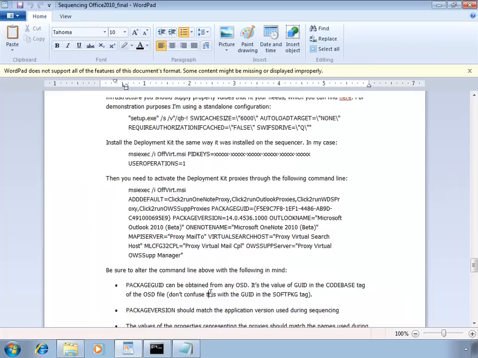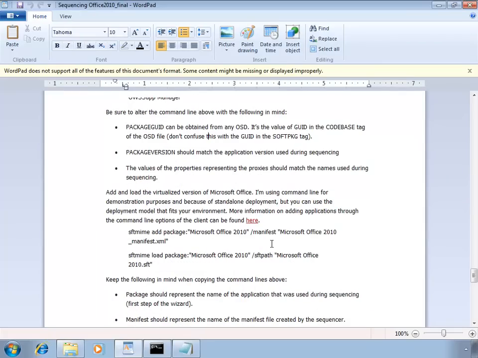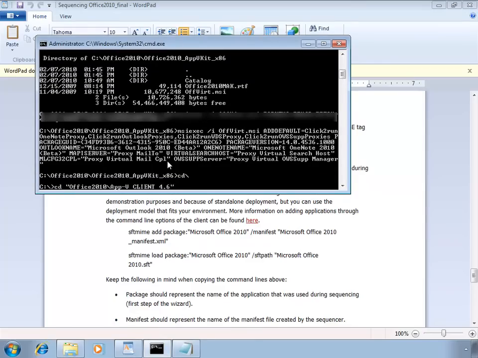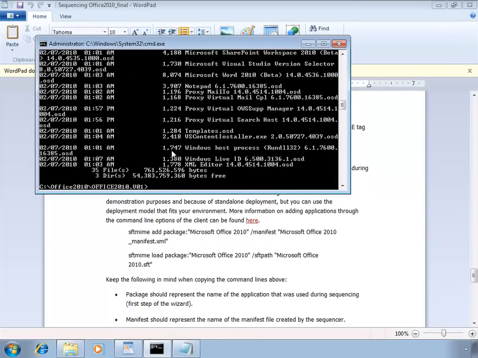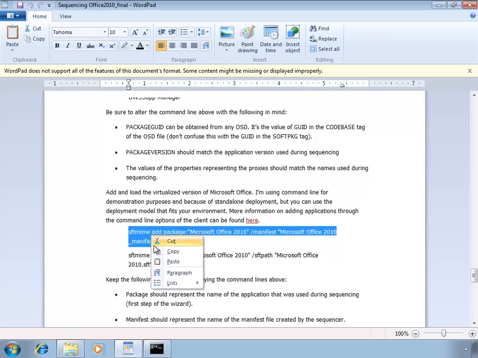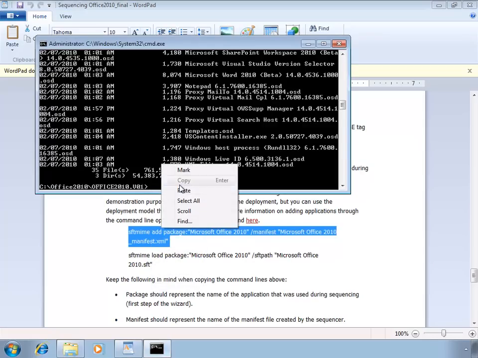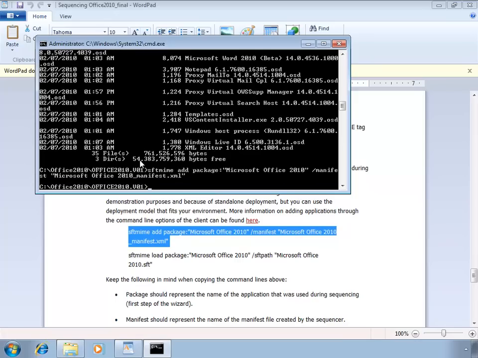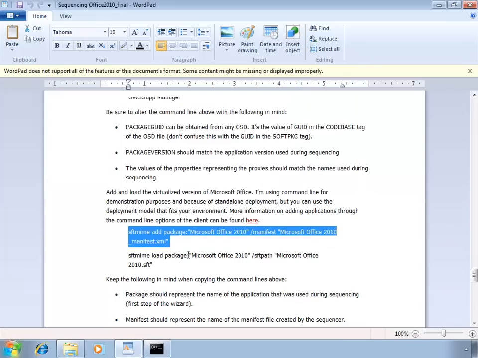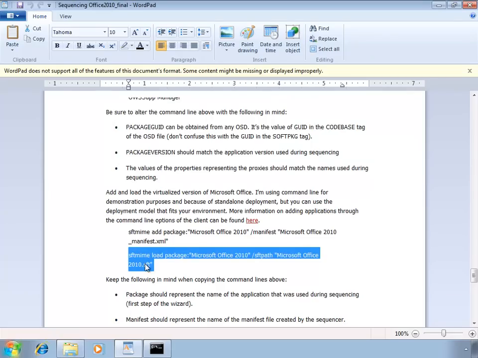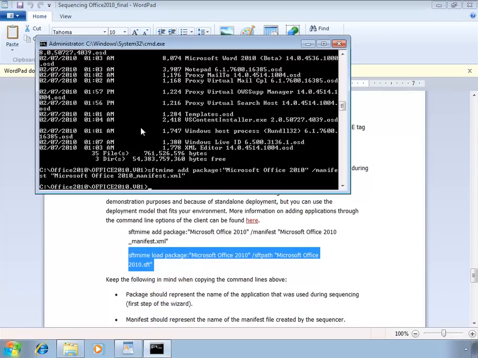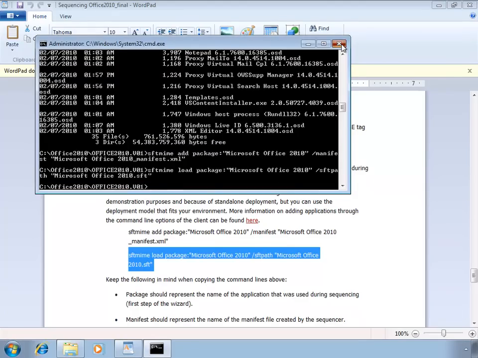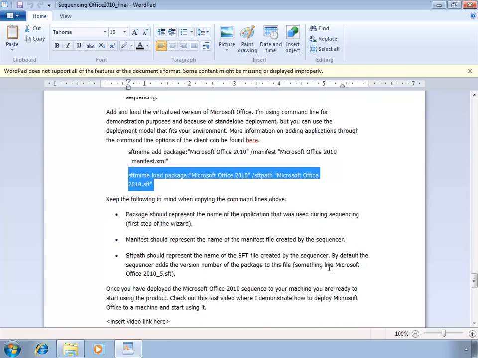The next step in the process is to actually load the package of Microsoft Office into the AppV client cache. So you can copy out this command line. This first command adds the application package to the client, but does not load the package just yet. This next command actually loads the package into cache. So now the Microsoft Office package should be in our environment, and the proxies should be enabled as well.